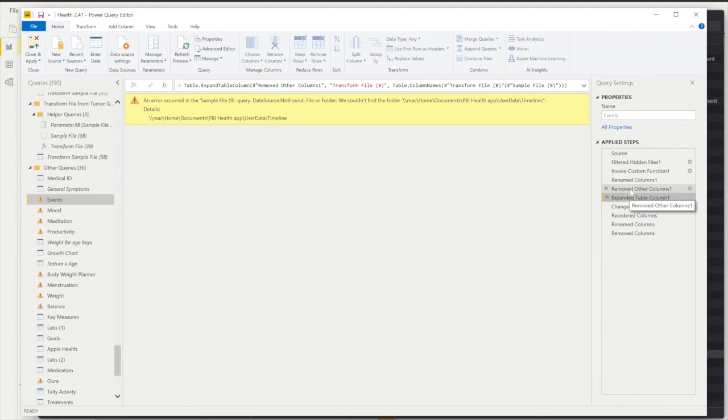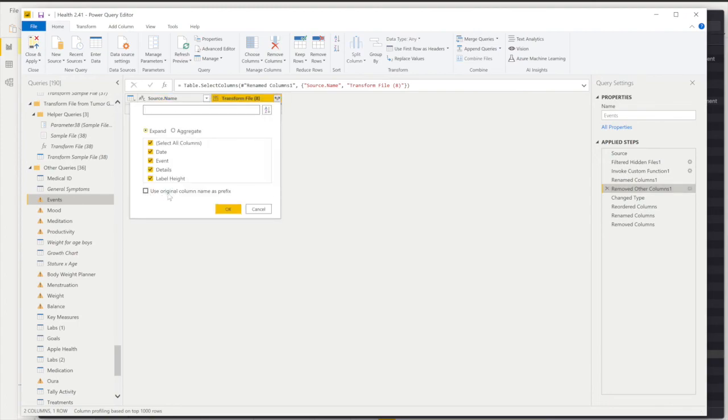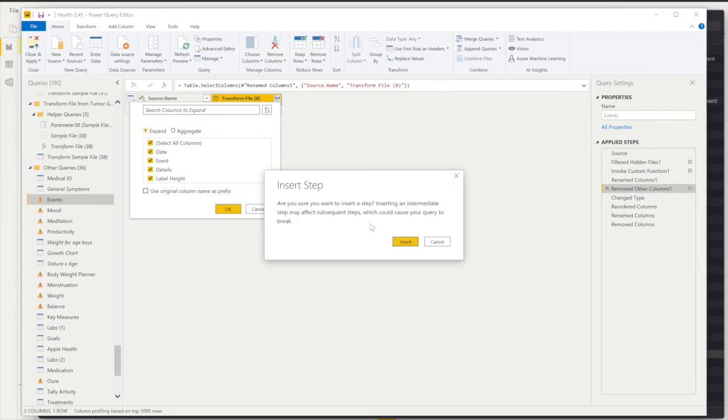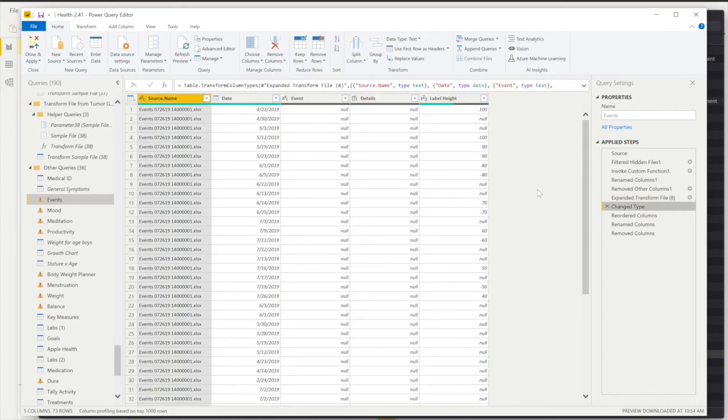And this is an issue that can be fixed quite easily. All we need to do is delete that step that's throwing the error, and then we repeat that step. So to expand this table here, we just click this button, and we do not want to use the original column as prefix. Everything else looks good. Click OK, and we do want to insert that step right after the current step. And there we go, it expanded that without any issue. So that should fix the problem.